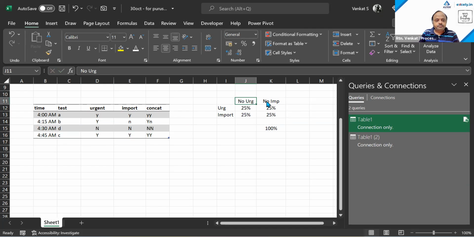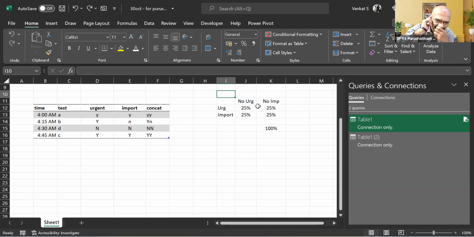No. Here we got correctly. No, this is not the right way. Now I will change it to this. Now the section should change. Now everything is getting changed. You see, that itself is wrong. Okay. So now here they should go as urgent. That J11 should be important.